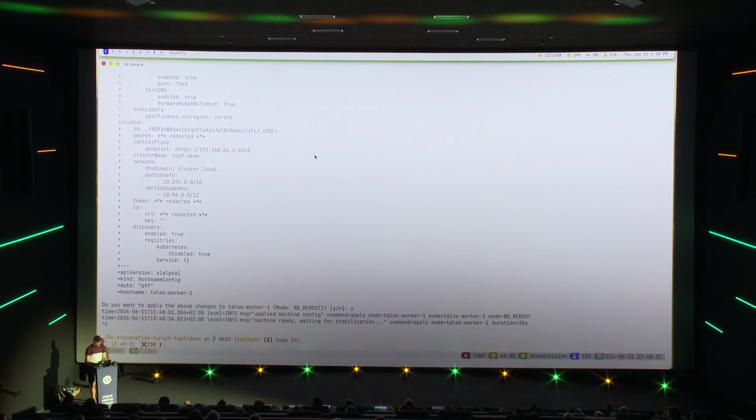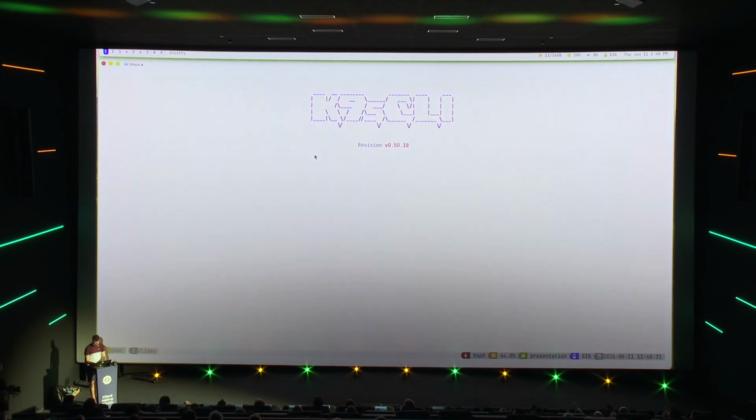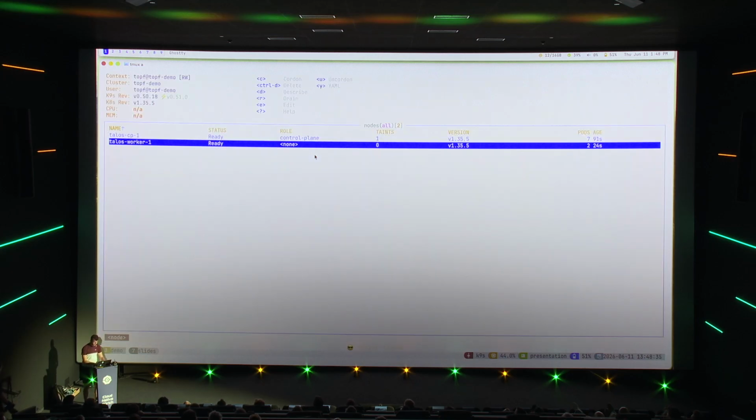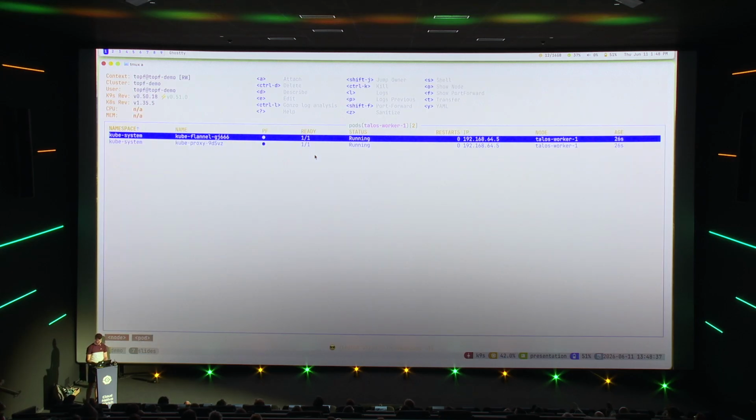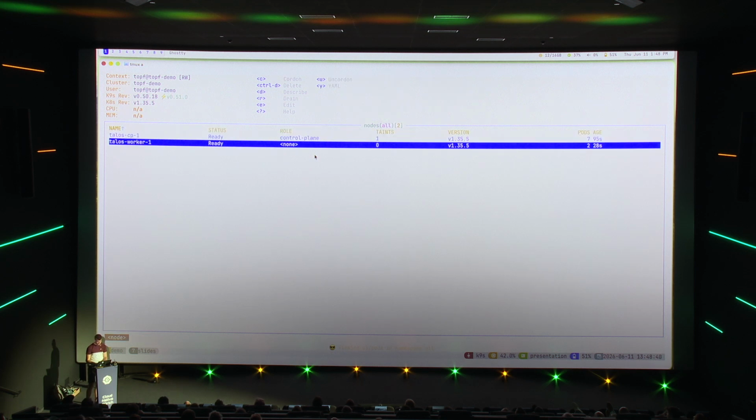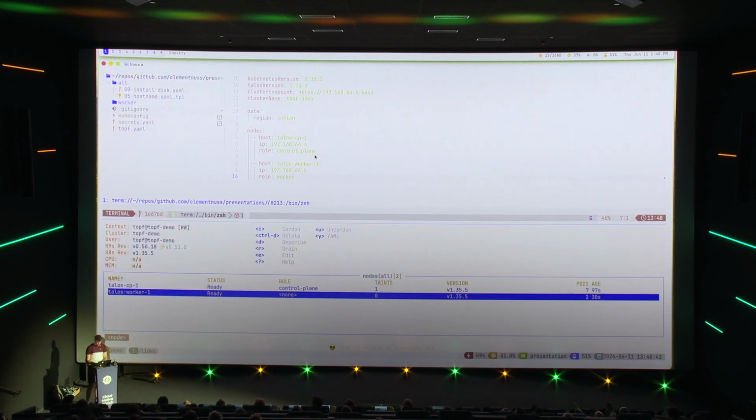So if we go back there, K9S again, we should have 2 nodes, one of them not yet ready. Well, it's already ready actually. So 30 seconds later, we have a 2 nodes cluster. What I didn't show is that I had this data region Zurich. So I didn't show where we were using that.